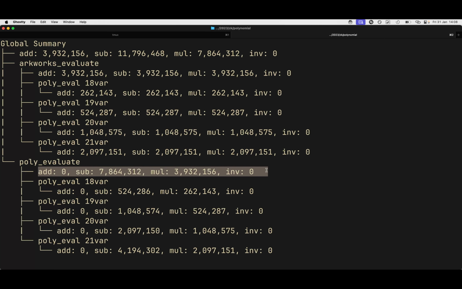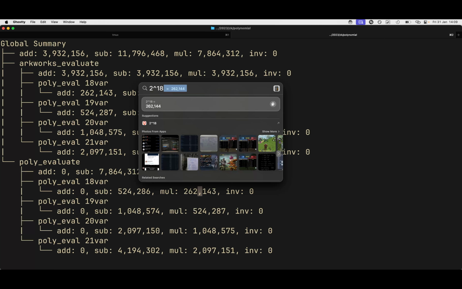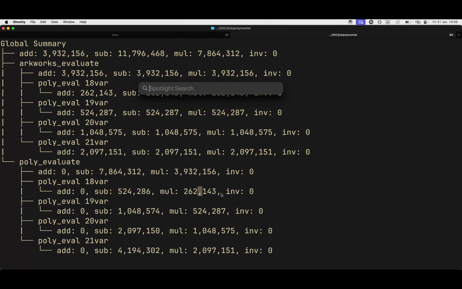So this one now is a global summary, but this one is specifically for 18 variables. For 18 variables, it's doing like 524 and then 262. So this is evaluate. You create a 2 to the 18, that's like 262k evaluation points in your multilinear poly. Then you evaluate it at 18 random assignments for the 18 variables. You'll see the benchmark.